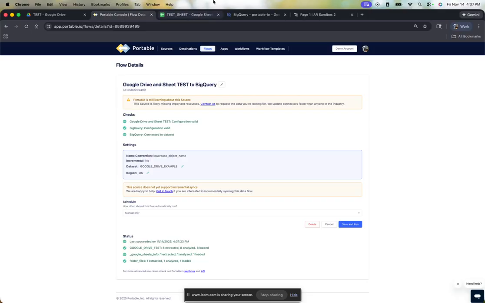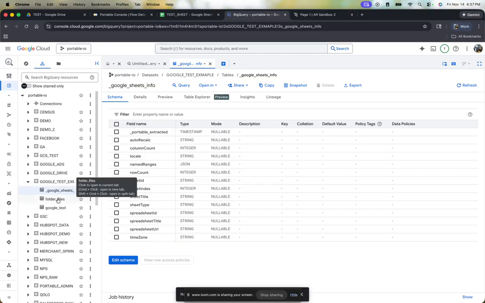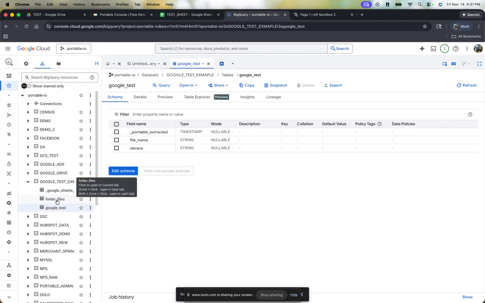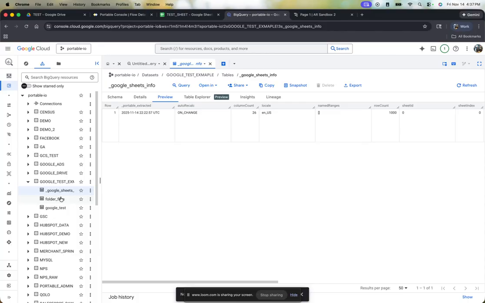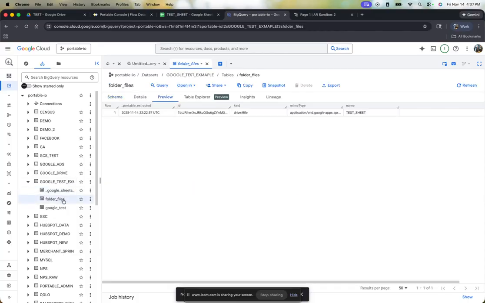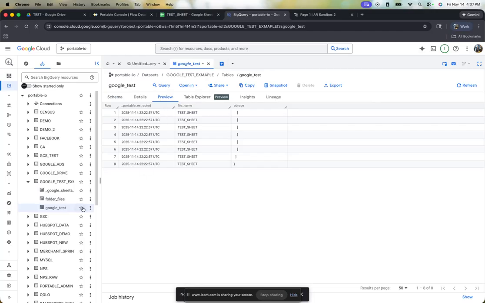Perfect. And once this is done, the exciting part is over here in BigQuery, we have our example schema that was created and our different sets of integrated data. So really cool stuff. We can preview it. We can see what's going on. And makes life pretty easy. So it's working as expected. No questions asked.